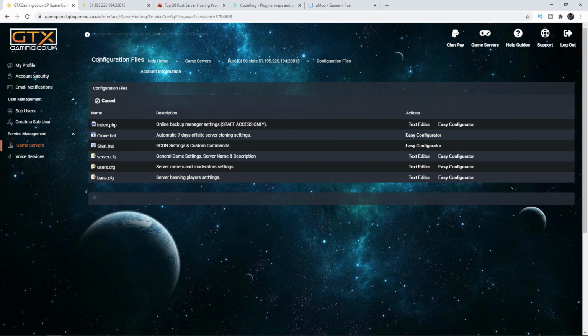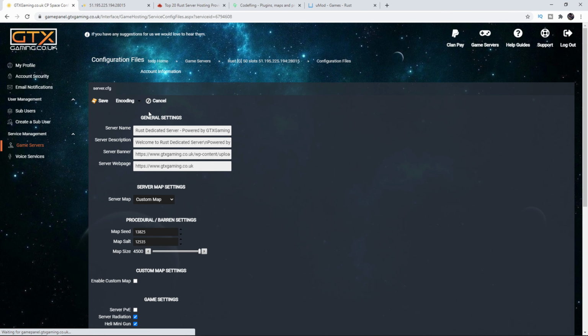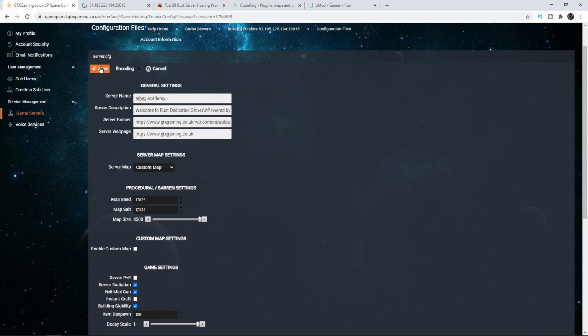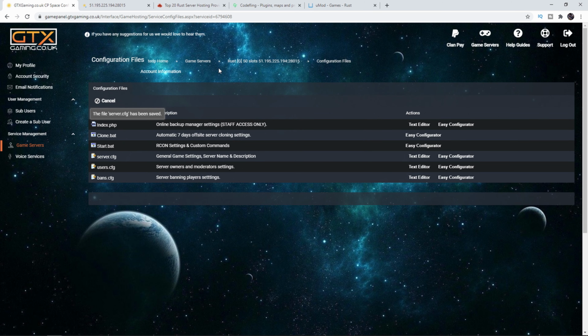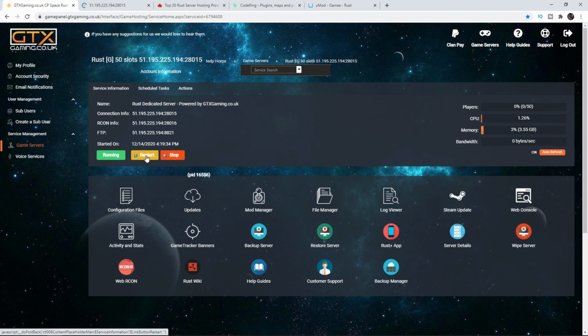So here we are back in our configuration files. And you can see here that the server.cfg has the general game settings, server name, and description. We're going to click on easy configurator. I'm going to change the name to Tebex Academy just to make it easier for us to find it. And I'm going to save it. And just to make sure, we're going to restart the server and let it load up with those new settings.